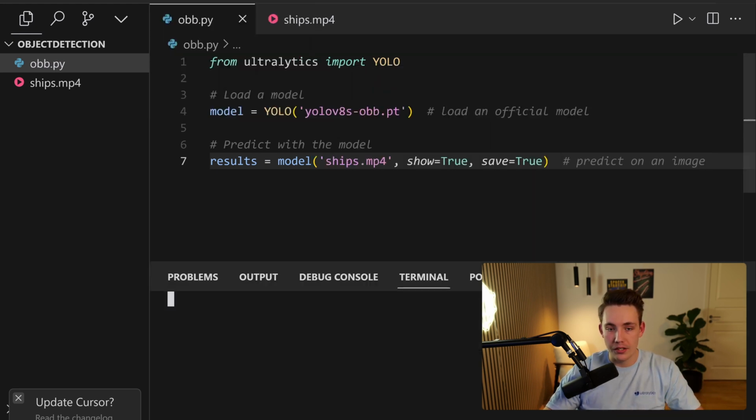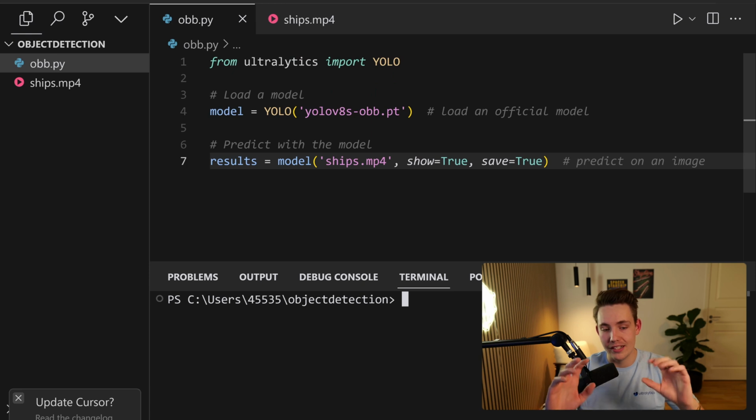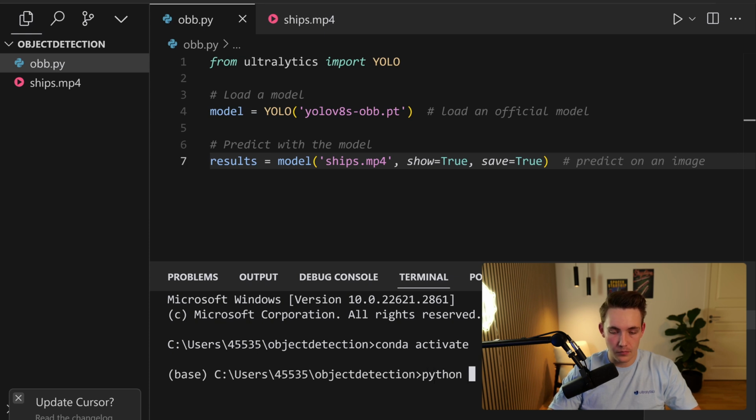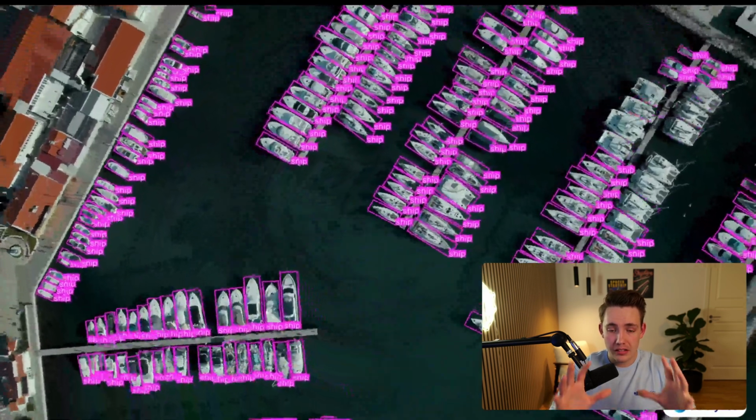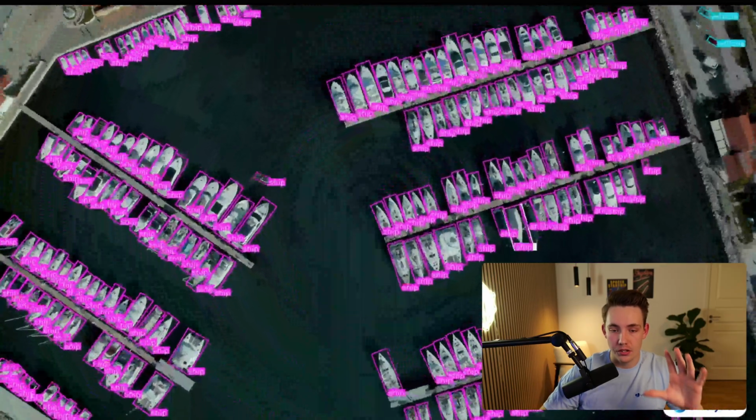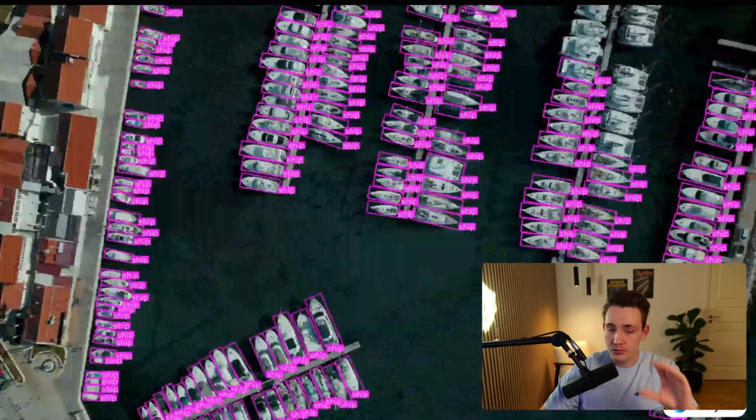We can go up and create a new terminal and just run the program here and see the results. So I'm just going to open up my Anaconda prompt. Activate it. Python obb.py. Let's now run it and see the results. So now our program is actually running. We're doing inference on a video, and here we can see all the predictions that we're doing on top of these ships. So this is pretty cool.